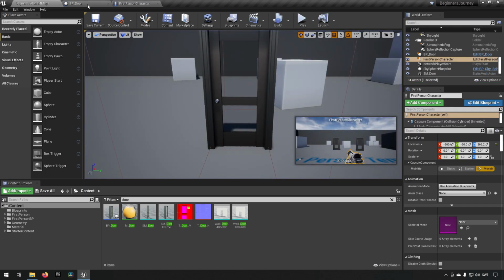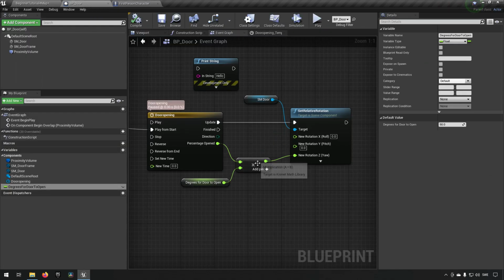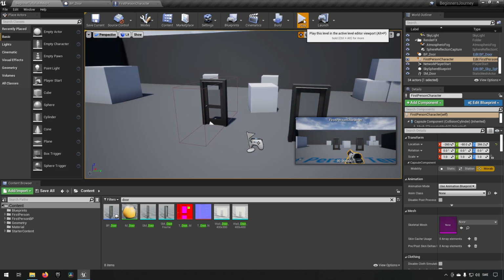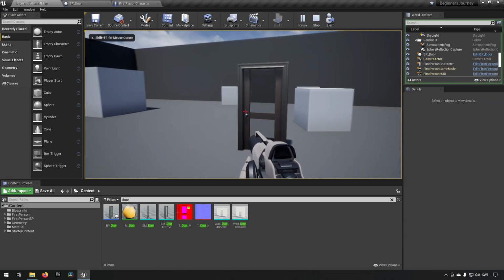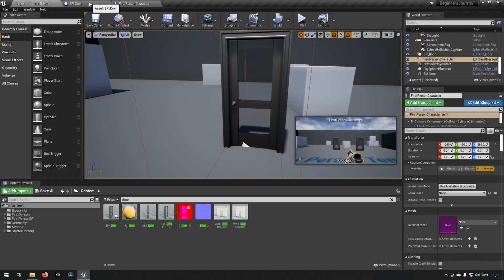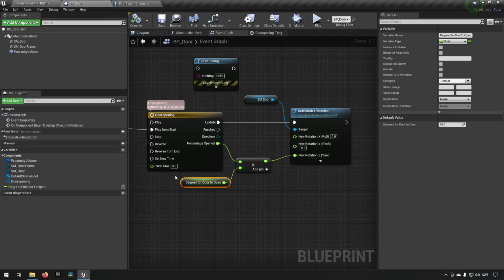We go back to the blueprint again, and we change the value from 90 degrees to 45 degrees. Enter, compile, save. Back to the map again. We again play. We go up to the door, it only opens 45 degrees. That's how easy it is to change variables or properties of the door now that we have it as a specific variable.